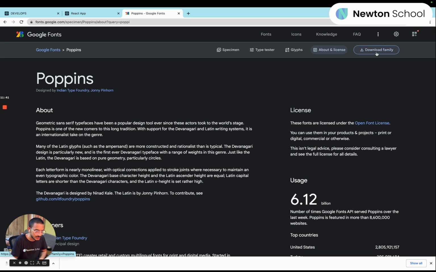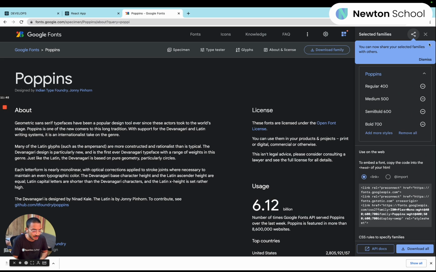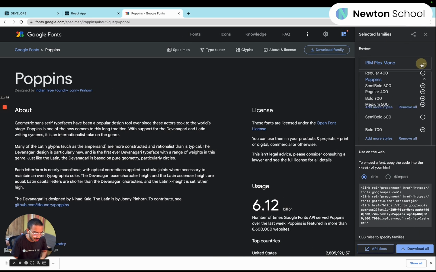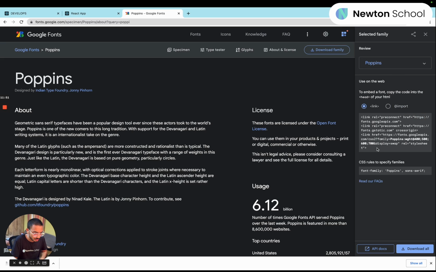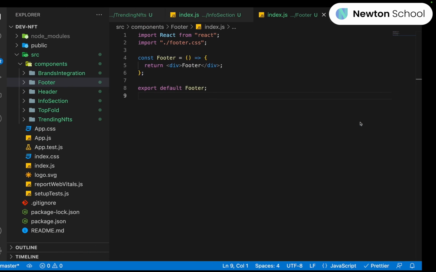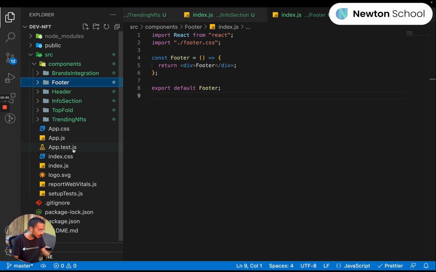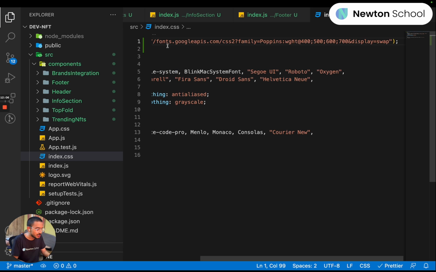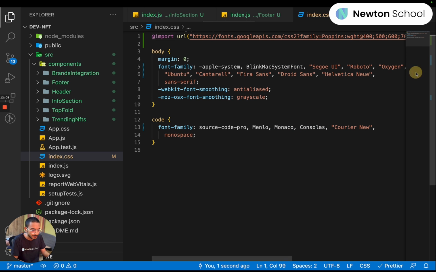So what we can do is download family. Yeah, okay. So from here, if we'll just click this particular button, view selected families, and from here, I'll just remove this. So this is the Poppins style that you have to use. So I'll use this import method, and I'll copy this import file from here. I'll copy this and I will paste it inside my, let's say, index.css. So this will import my Poppins font for my entire file, right?